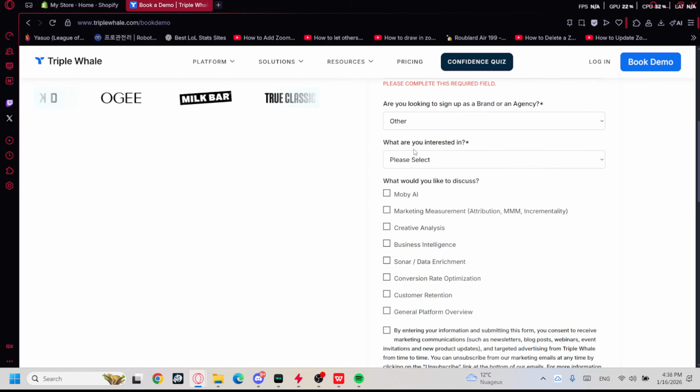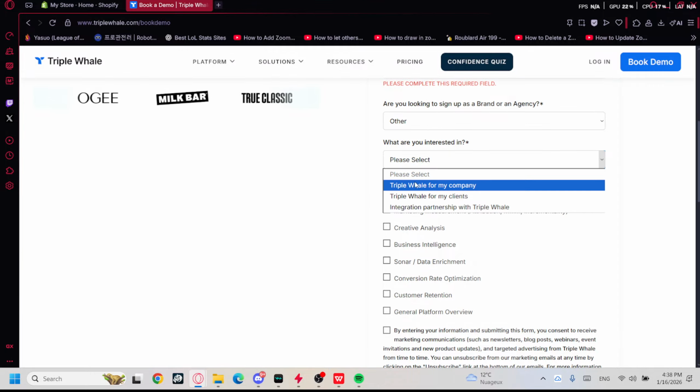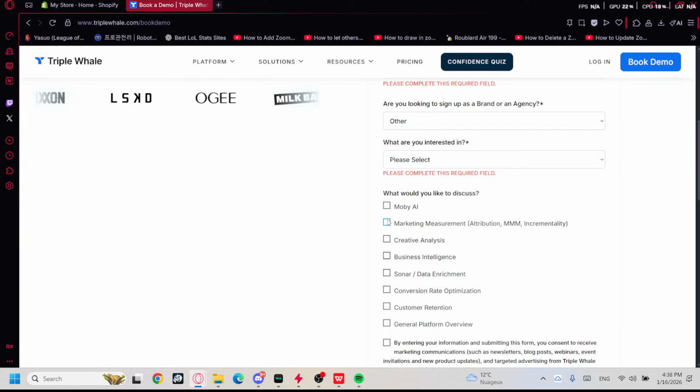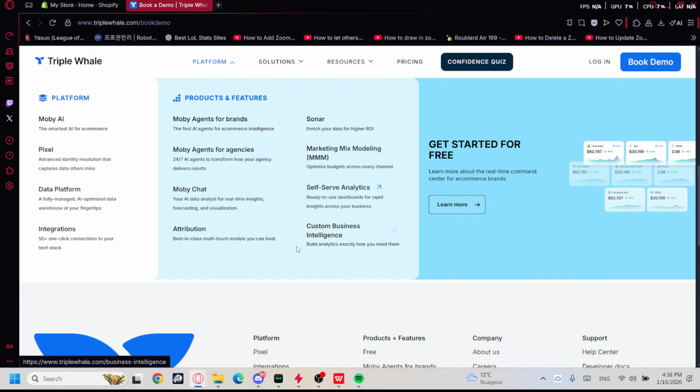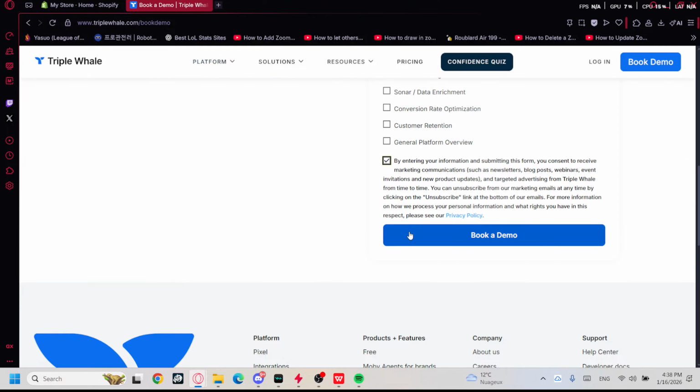If you clicked on order, you will need to select what you are interested in and to check mark what you would like to discuss, and after that you will need just to check mark that option and click on book a demo, and that's where you create an account.